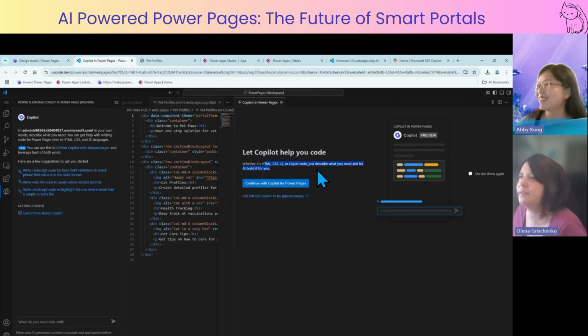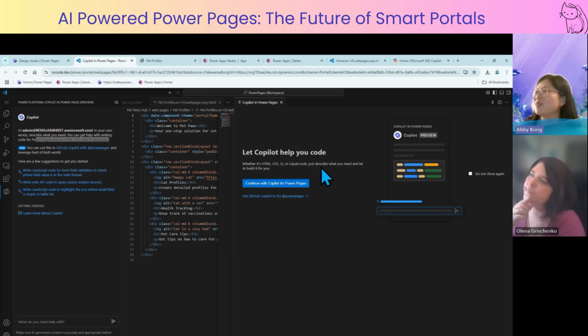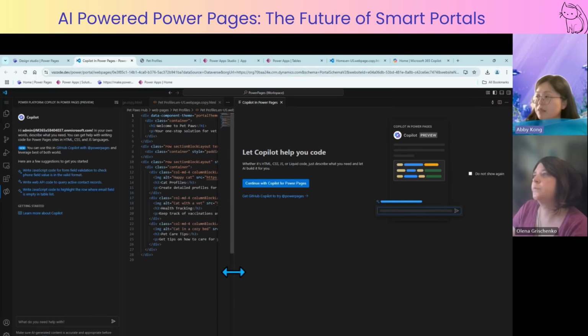Yes, you're right. With the message here, it's HTML, CSS, JS, and Liquid. We definitely need to use Liquid for Power Pages projects. These four things are the common technologies for Power Pages development.